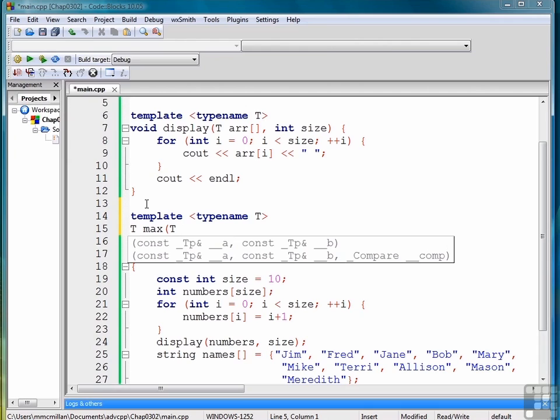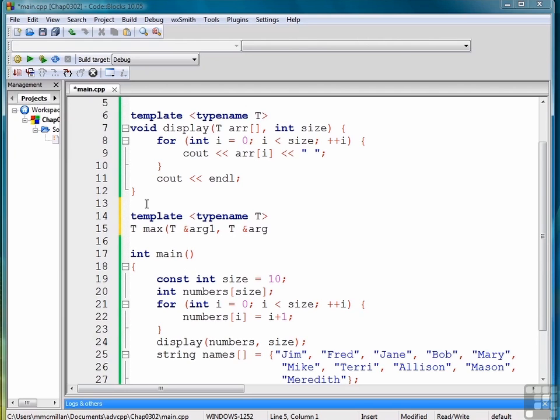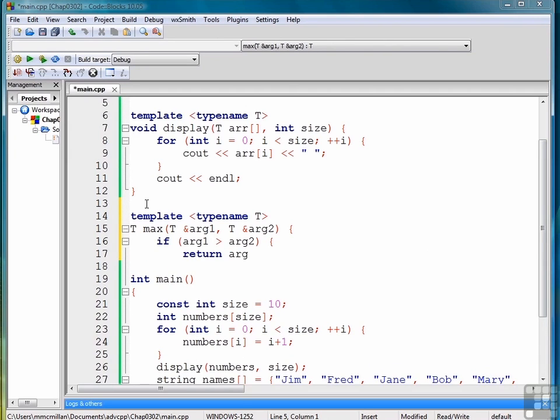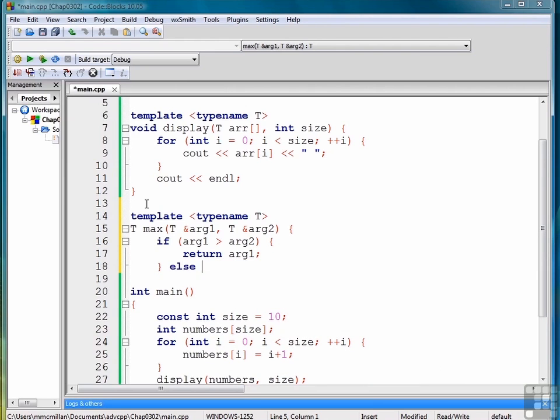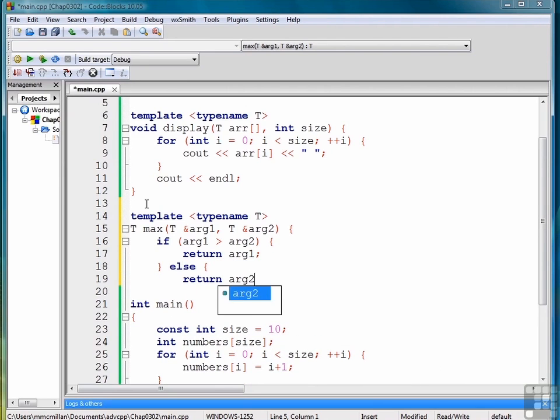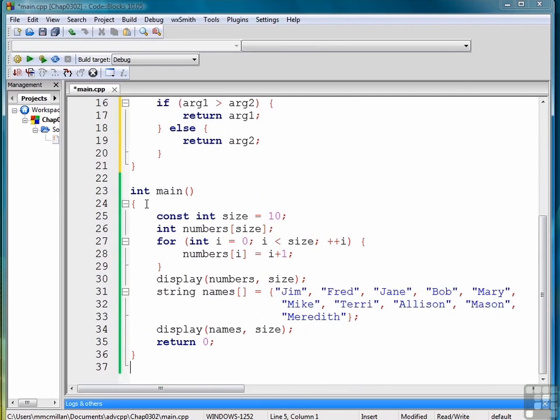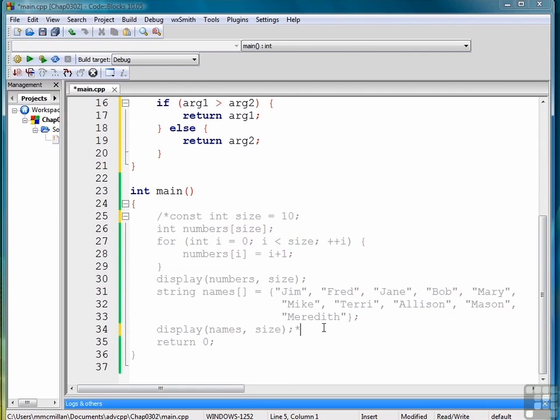And then we need to make these references because we might be working with numbers, and our compiler will give us a hard time if we don't make the parameters references. So we use reference types for arg1 and arg2. But our code is very simple. If arg1 greater than arg2, return arg1, else return arg2. And close off the function. Let's comment out the earlier program that we wrote, and then let's test this out with a couple of data types.